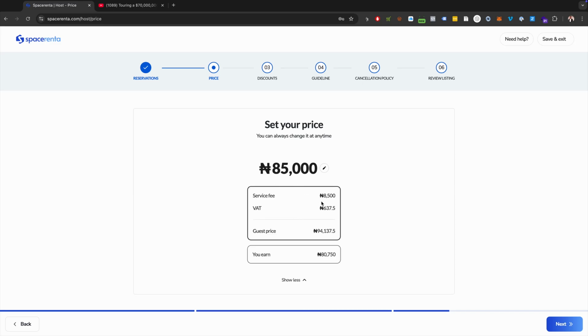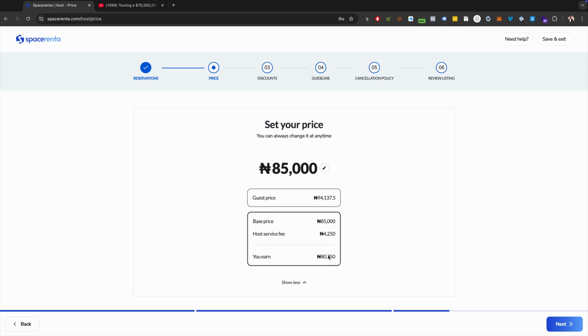The service fee for this is 85, the VAT, the guest, the price you'll be paying, and the total amount that you're going to be earning. So you have to take a look at this so that you can understand how much you'll be earning, and you as a property owner, you'll be able to make a decision based on this to set your price.